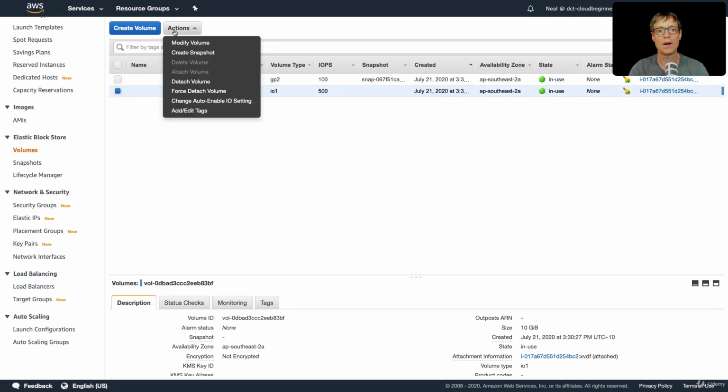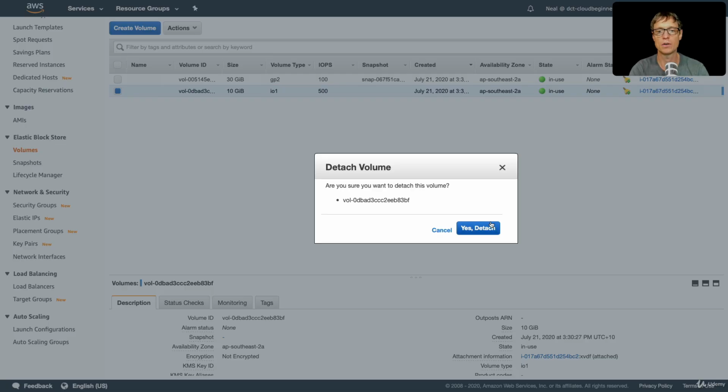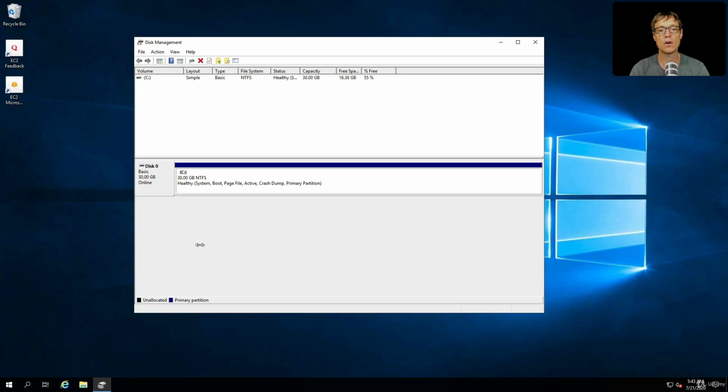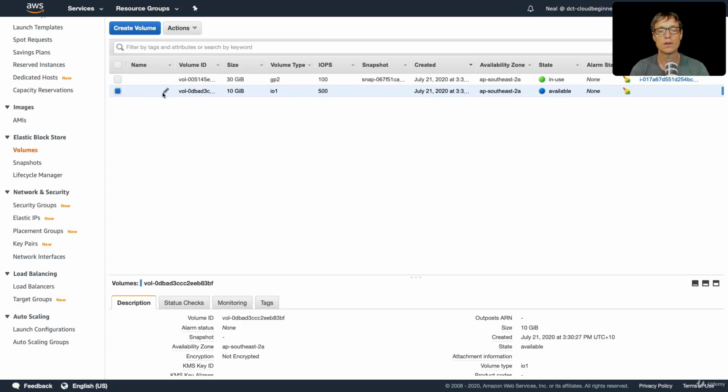Back in EC2, I'm now actually going to detach this volume. So let's click on detach, and we can see that's been detached because it shows as available. And back on our EC2 instance, we can see it's gone now. So what I'm going to do is I want to actually attach this volume to a different EC2 instance in a different availability zone. So how can I go about doing that?